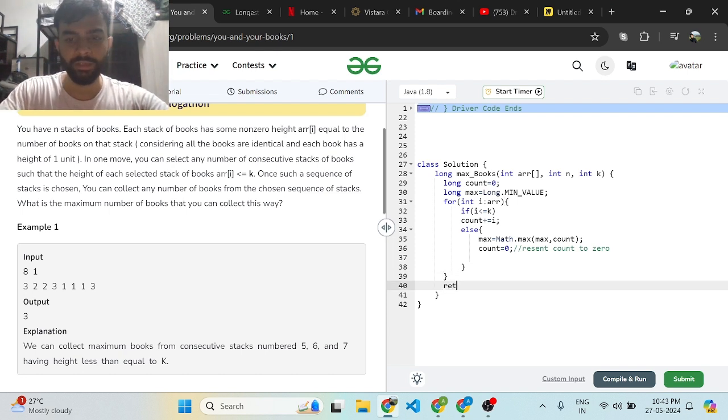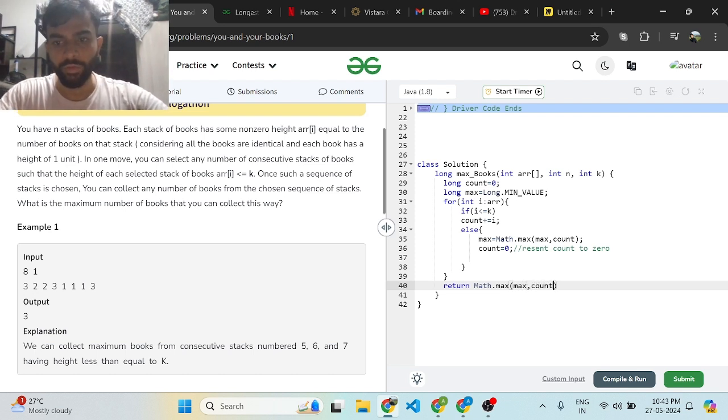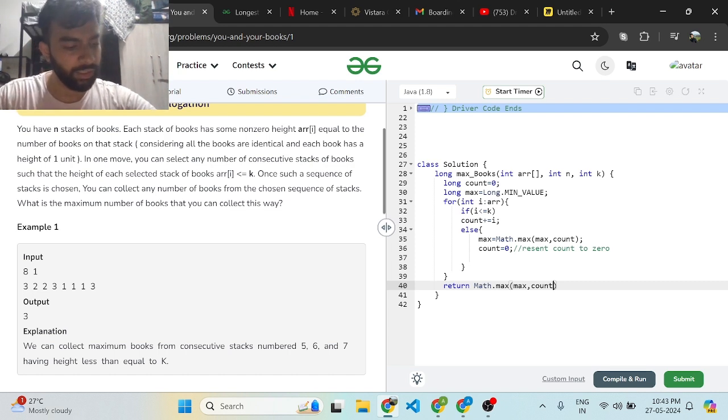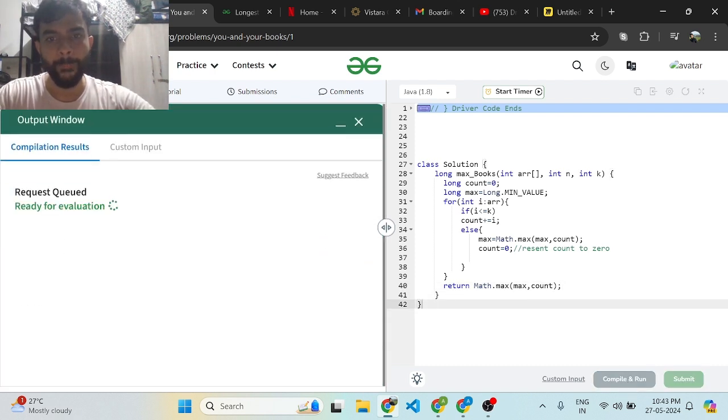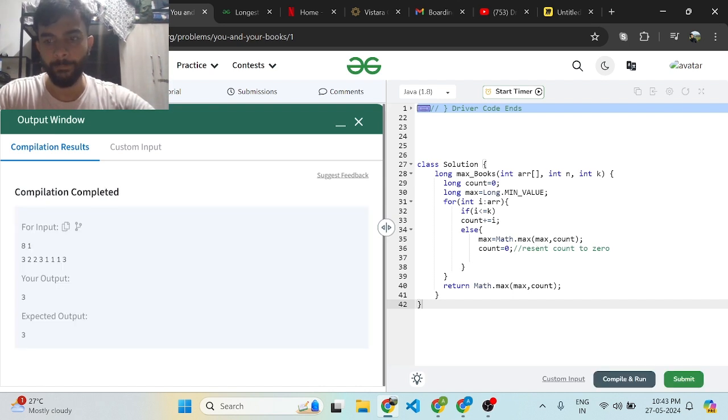The loop is also complete, and finally return Math.max of max and count. So when Math.max of max and count is taken, you can check the conditions. This is my long book and long class. Let's compile. Yeah, let's submit.